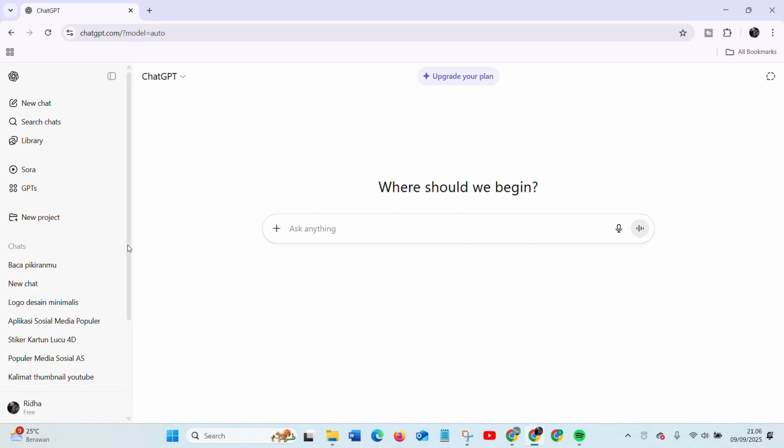It's very simple. First of all, of course, we have to open our ChatGPT. Here I am opening ChatGPT on my laptop. Now, as you can see in here, my ChatGPT theme is following my system. It's on the light mode, and I want to change it to dark mode.